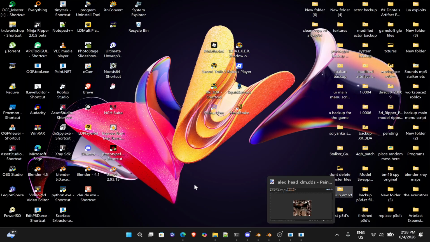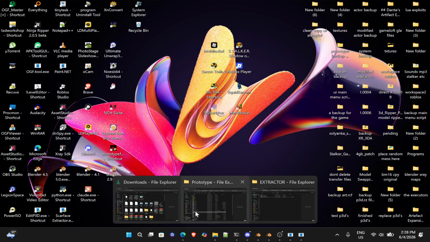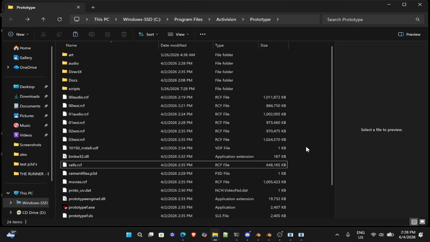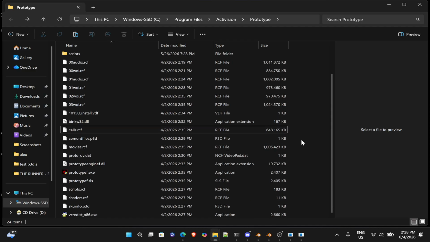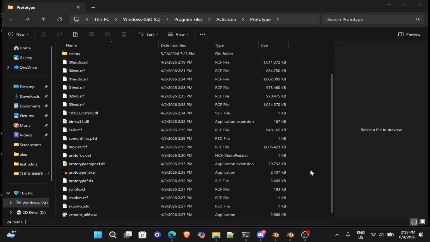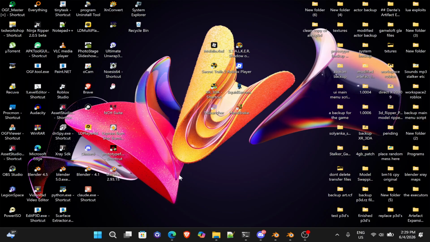Renaming it doesn't work for me because it still uses it, okay? But I think for some of you, renaming it works. But for me, either I delete the RCF entirely or I just go ahead and send it to a backup, all right? So after all of that is now finished, you can get rid of this right here.